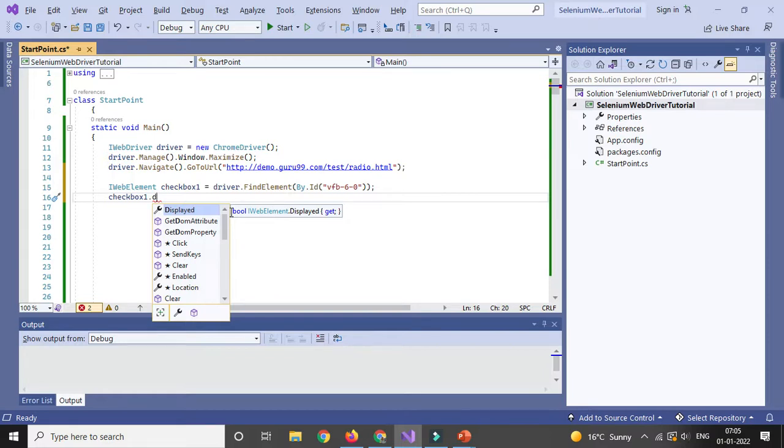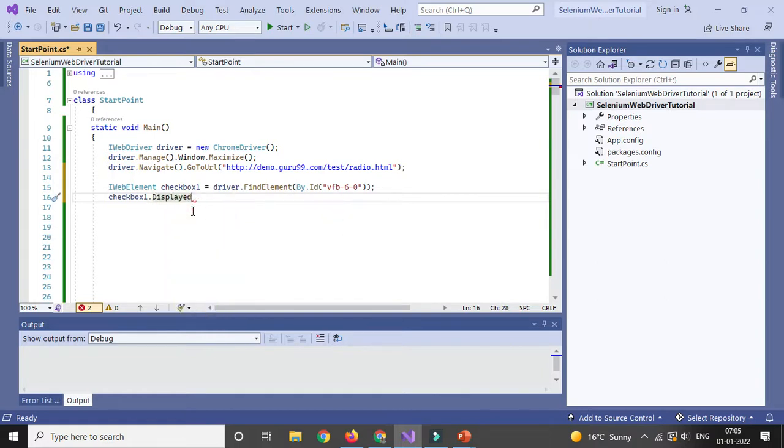And what is the return type? The return type is boolean. So we need to store it in some boolean variable. If I select displayed, I can store it in some boolean variable, bool, suppose A. In Java it will be boolean, B-O-O-L-E-A-N. In C# it will be a bool variable. You can name it as bool for the boolean. It will give you true or false.